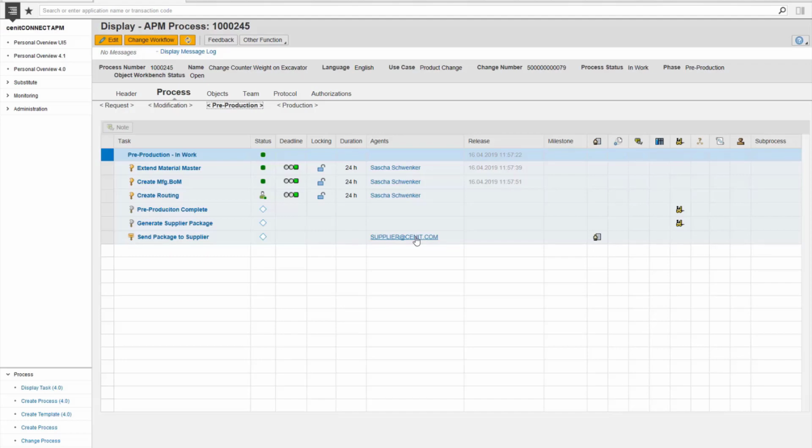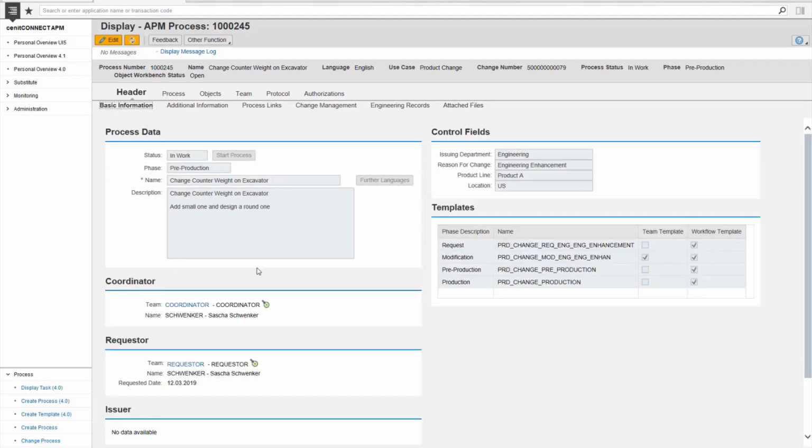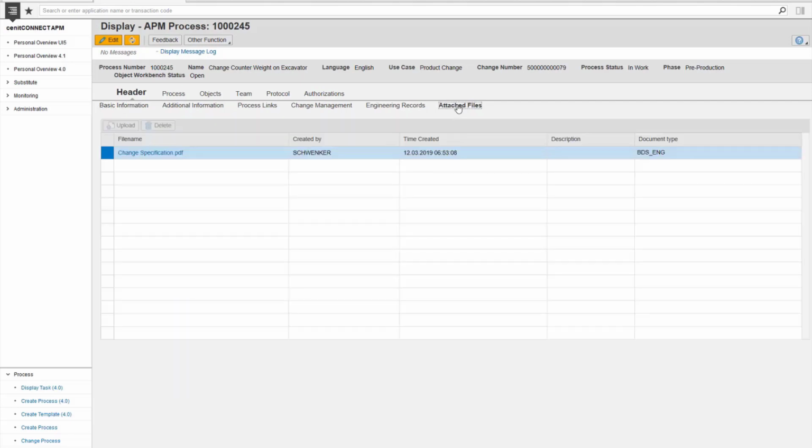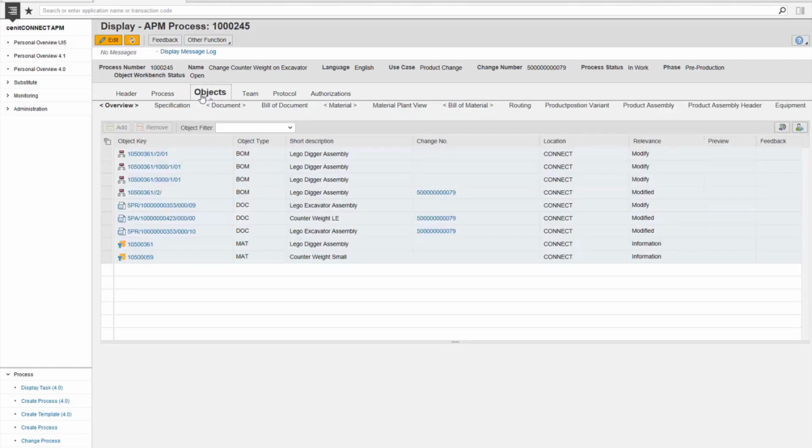So if I'm talking about information, what information would we send out? The information we can send out are, for example, header information. And you see here we have basic data. This is something we could send out, but we could also send out attached files. So for example, the original change specification we attached to the workflow. Then we have the whole array of objects, and you see here we have BOM information, we have document information, and we have material information.